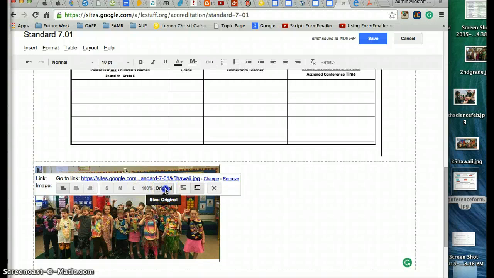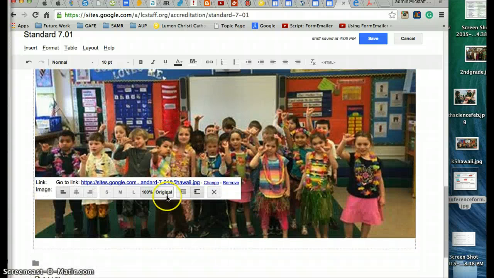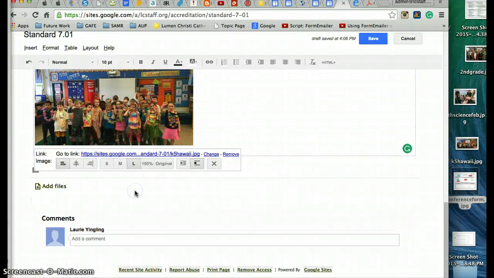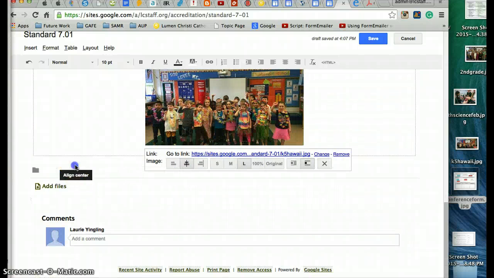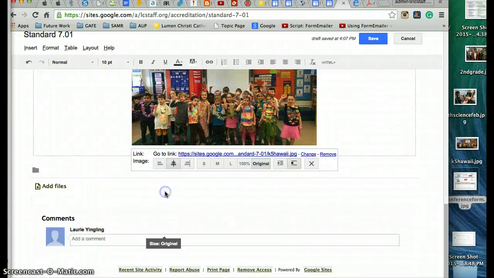I have original, I think I chose original. 100%, that might be a little big, large, but centering, my centering tools here, that's going to give me a better presentation.